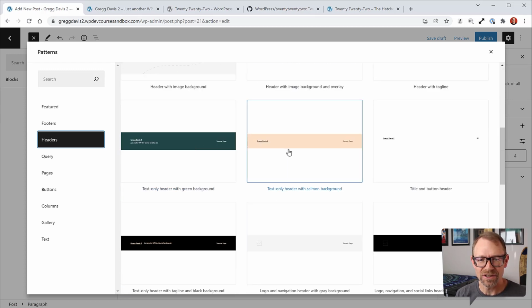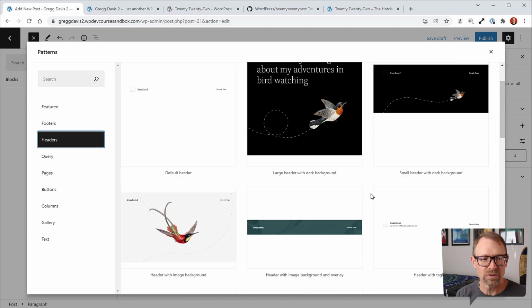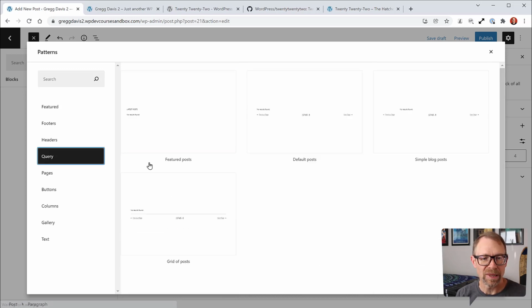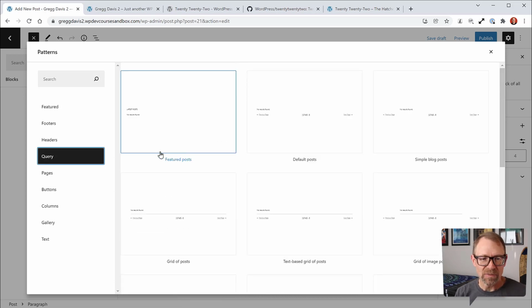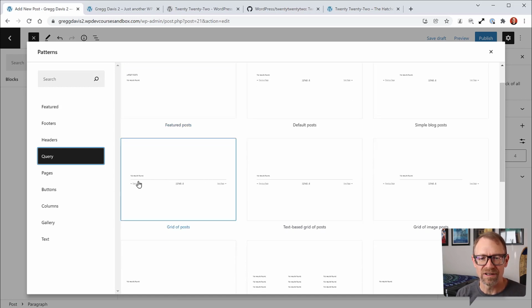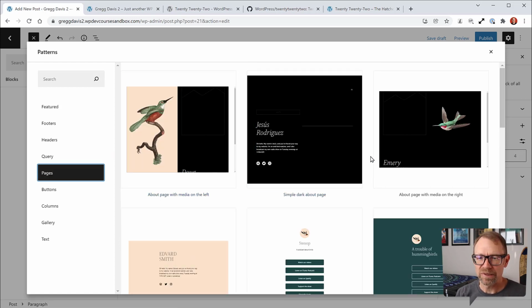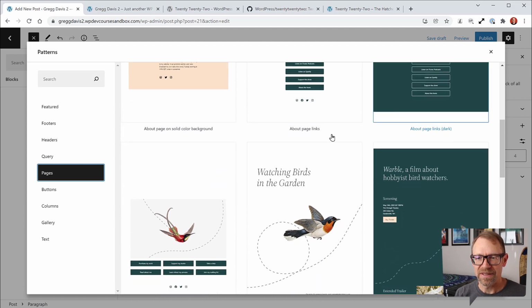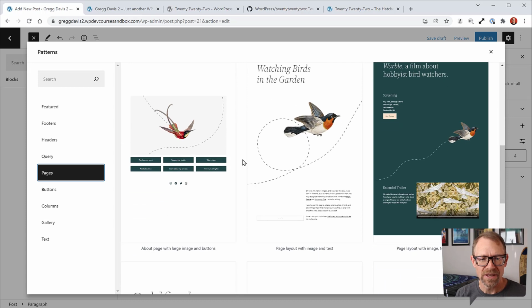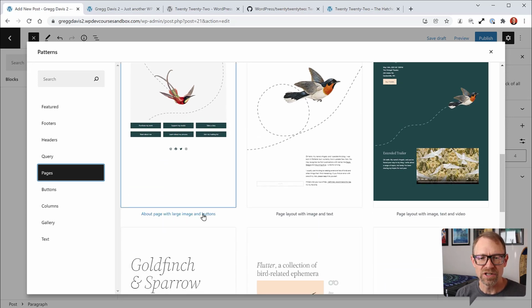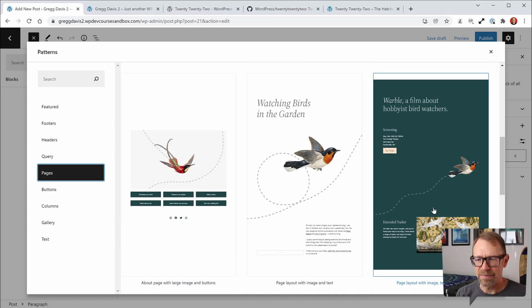And you can see that there's all kinds of different headers included in the 2022 theme. The query block, like I said, does things like bring in featured posts or a grid of posts, and some large title, offset. There's pages. These are complete pages that are block patterns. If you look at these, they have a little description title at the bottom. They're an about page with a large image and buttons, for example. A page layout with image and text. A page layout with image, text, and video.